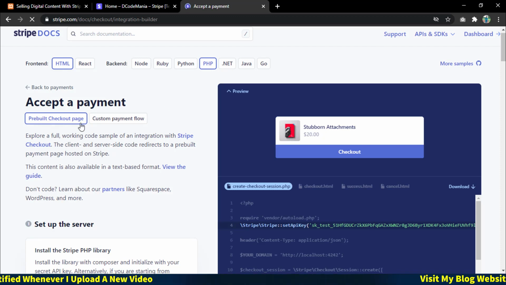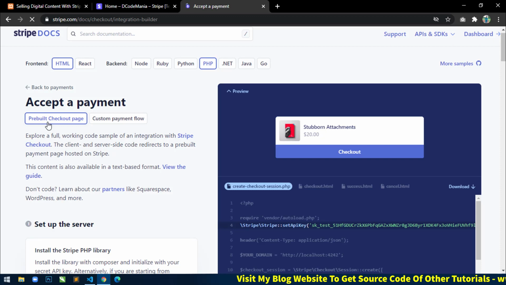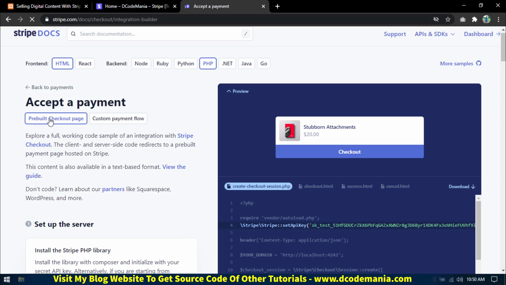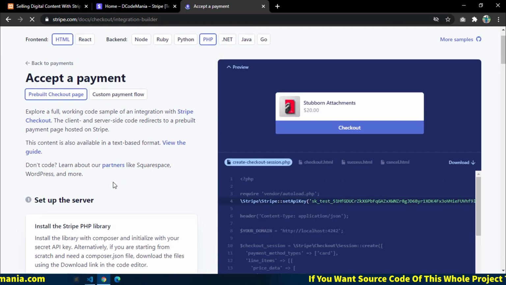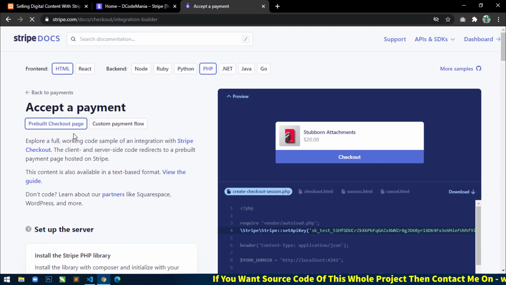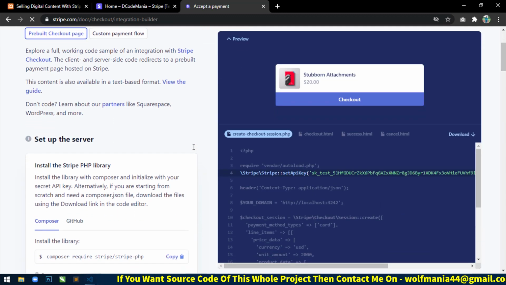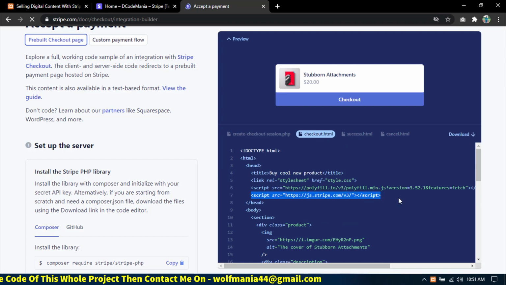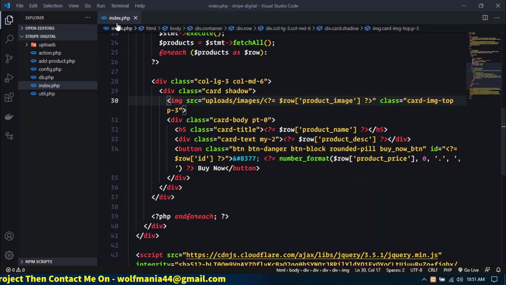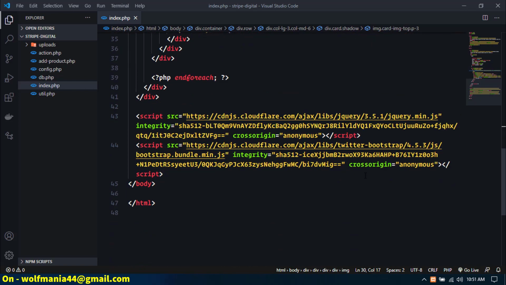Here you can see there are two methods to integrate this payment gateway. One is the pre-built checkout page and the second one is the custom payment flow. I am using the pre-built checkout page, which I think is more secure than the custom payment flow. If you want to integrate using the other method, you have to click on it and follow the documentation, but I will use the pre-built checkout page. From here I will go to this checkout.html page, copy this script tag, and paste it in the index.php file.